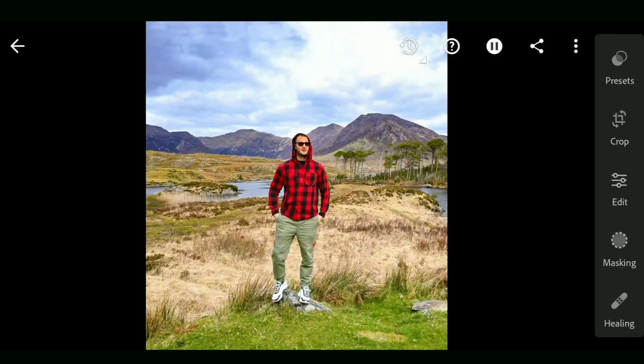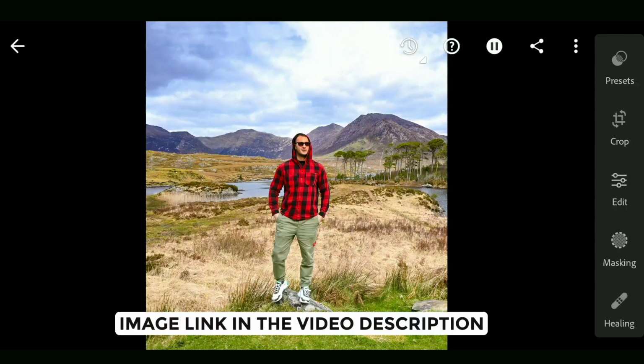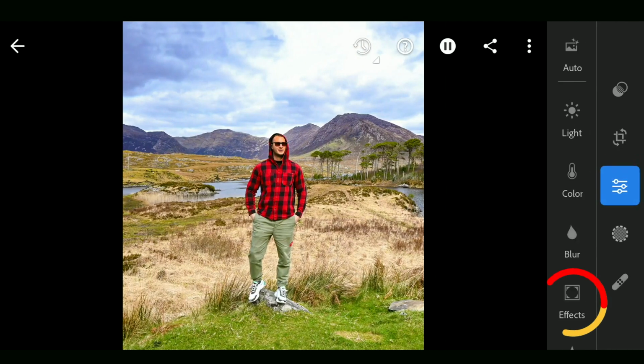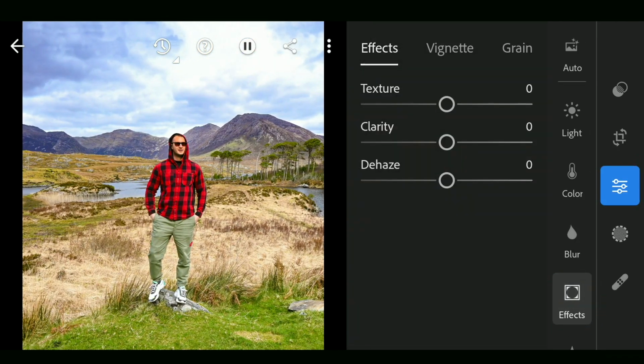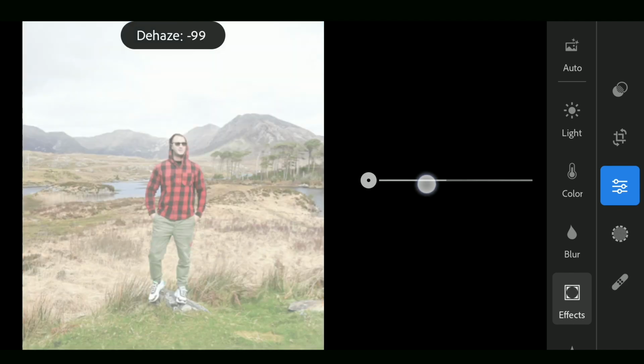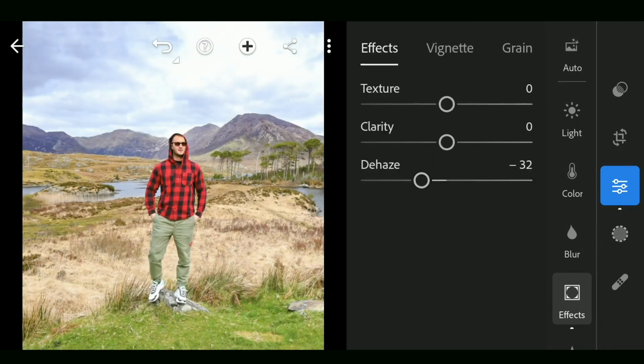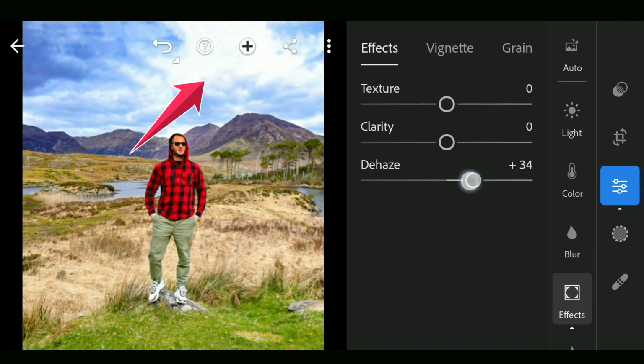I have chosen this bright, colorful photo with a person standing, for which we are going to change the complete complexion of the image. To add haze, you could go to the FX menu and use the dehaze slider and swipe it towards the left, which adds a hazy look. But this is not the result you would be looking for. We'll reset it. We also have the bright spots in the sky we need to correct.